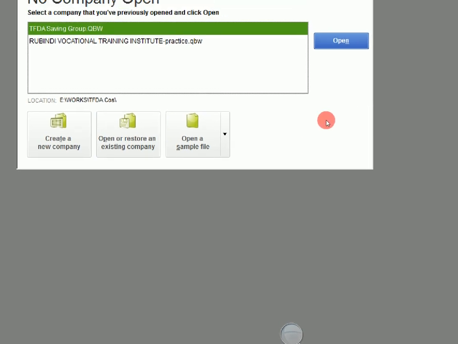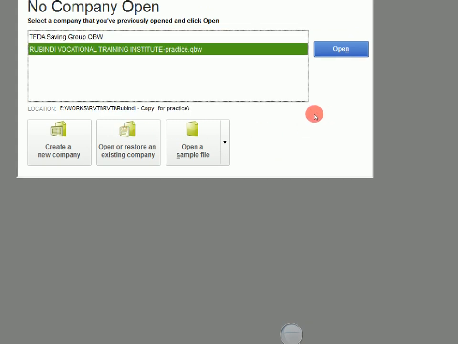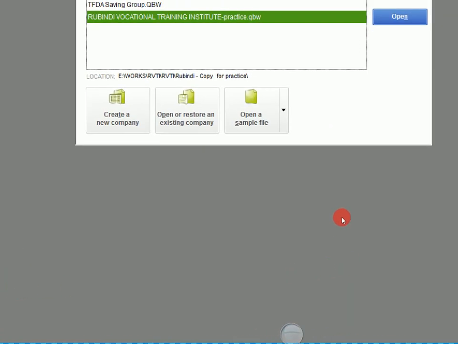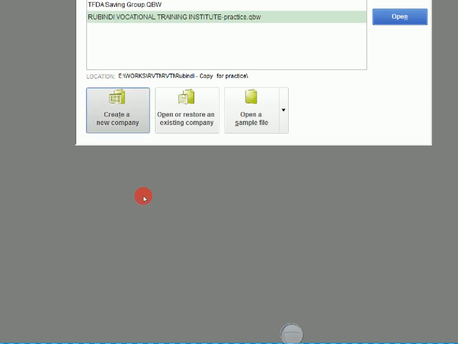Then if you have your company listed here, you just click on it, then you press open and the company will be opened. But right about now we are interested in creating our own company, so we are going to go straight to create a new company.